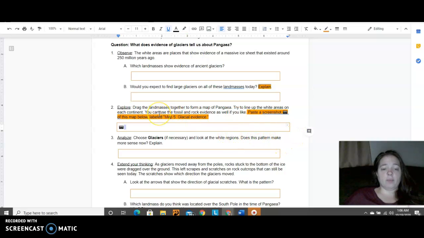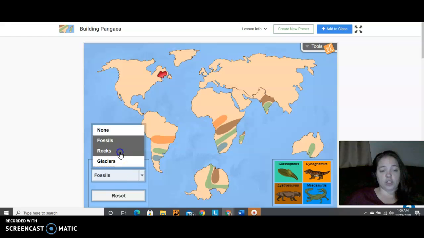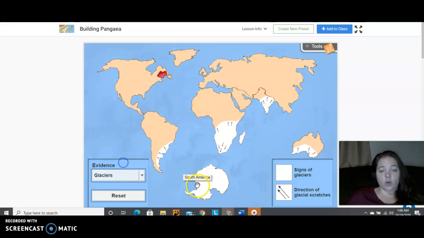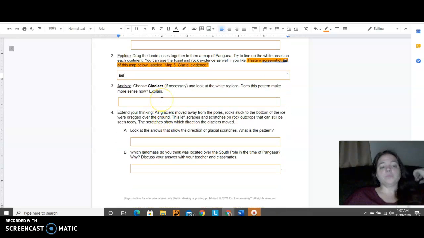Okay, so you're going to drag the land masses together to form a map of Pangea. Try to line up the white areas on each continent. You can use the fossil and rock evidence as well if you like. And you're going to paste that screenshot with the glacial evidence. So say you want to organize them first and then go to glaciers, that's totally fine. But you have to have the one with the glaciers, with the white, right here. Screenshot it and paste. Choose glaciers if necessary and look at the white regions. Does this pattern make more sense? Explain. Are they more together? Are they farther apart? Let me know what you think.